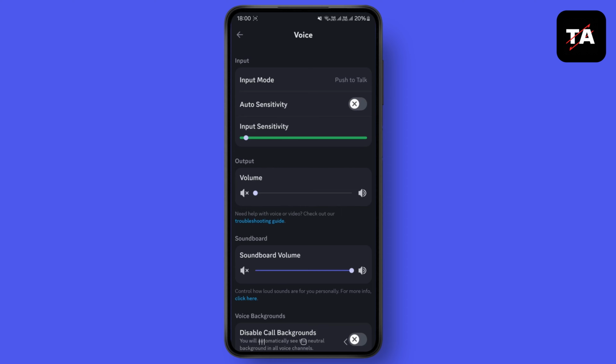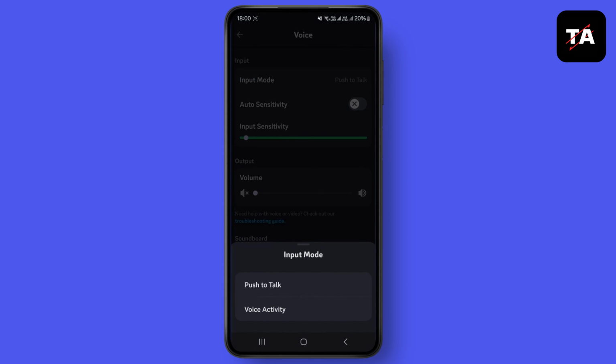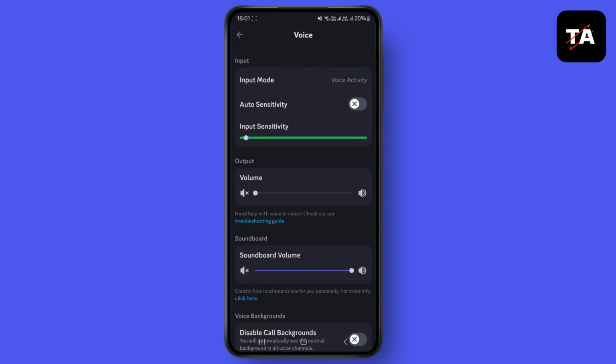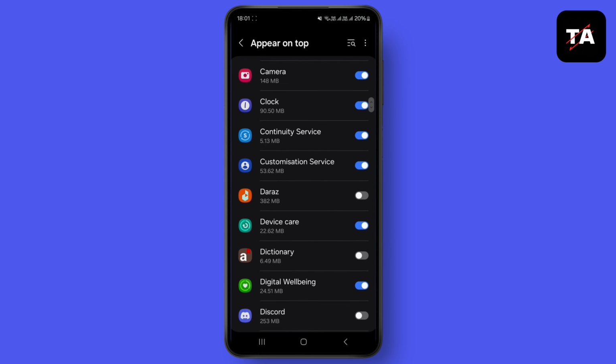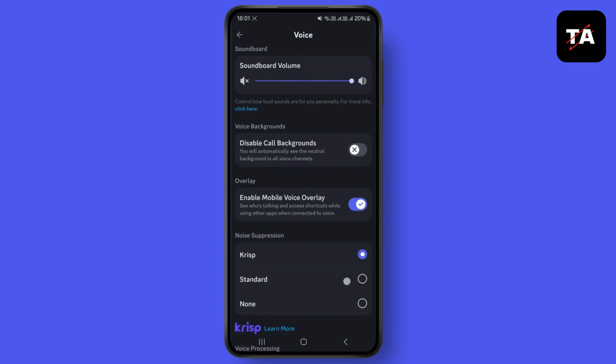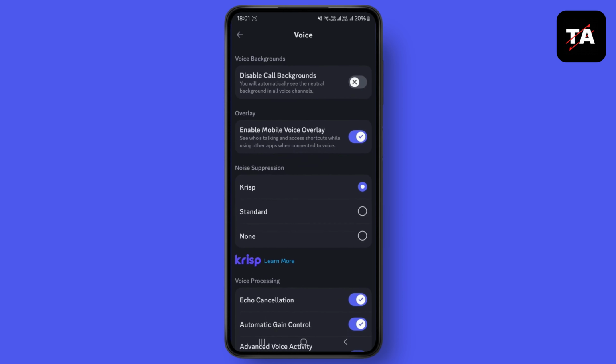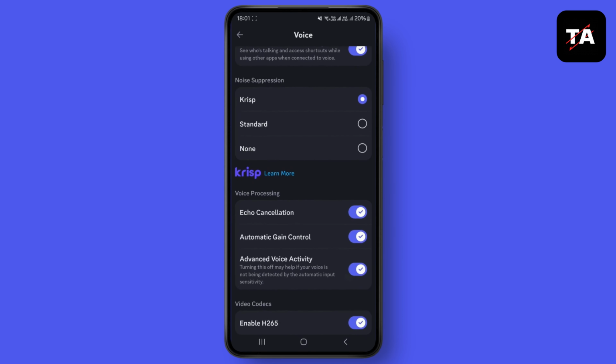Select input mode and select voice activity. You can turn the auto sensitivity on, or if you're turning it off, put the input sensitivity to max. Put your output volume to full, then enable mobile voice overlay. Make sure your echo cancellation is turned on.